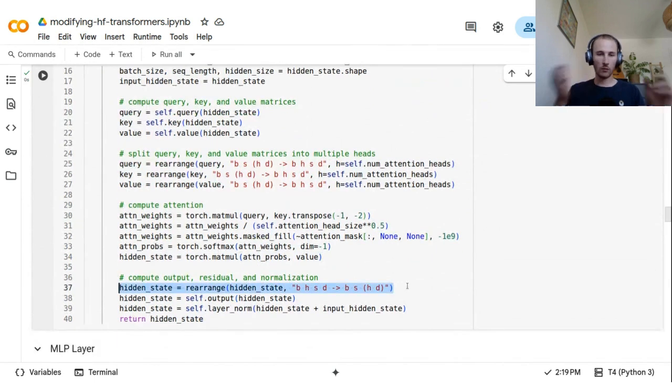In the final part here, we just rearrange our hidden states again to remove the multiple heads. So here we move our head dimension back into our full dimensionality. So now we again have a batch size times sequence length times 768-dimensional vectors. And then we apply our final linear layer, just another linear output layer.